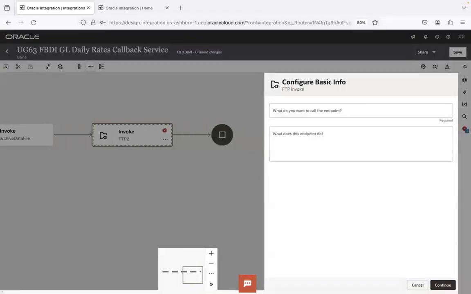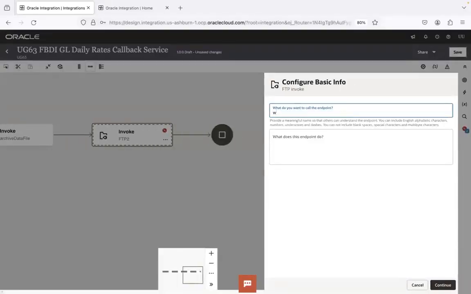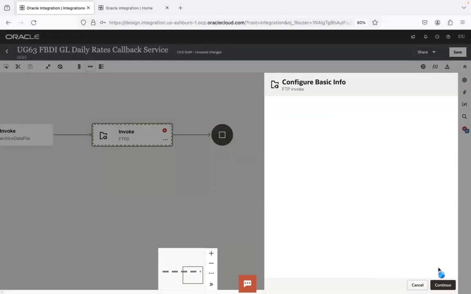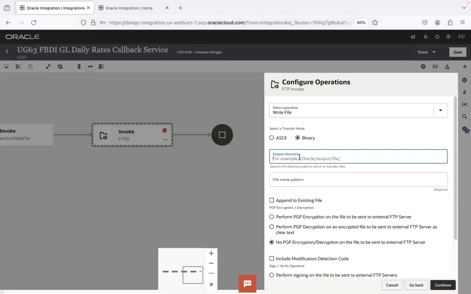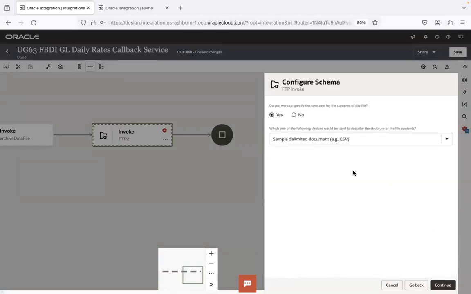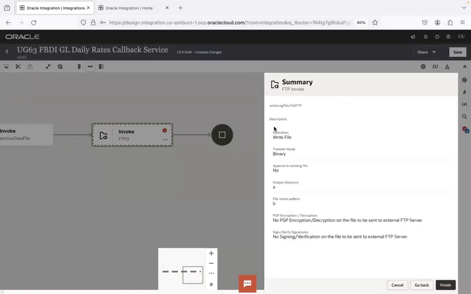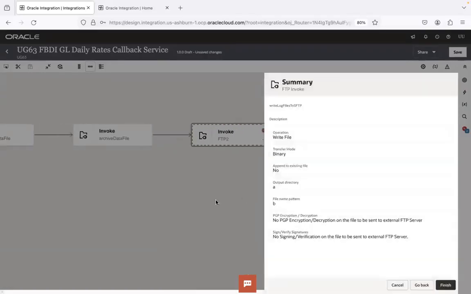So I'll use FTP connection, and I would say write log files to SFTP. And we would select the write file operation, and you mention the directory path, or I'll just say A and B here. I'm just saying that I want to write a file. No, I don't need to upload any sample file because we already get a zip file as input. So I'm just saying I want to write a file.